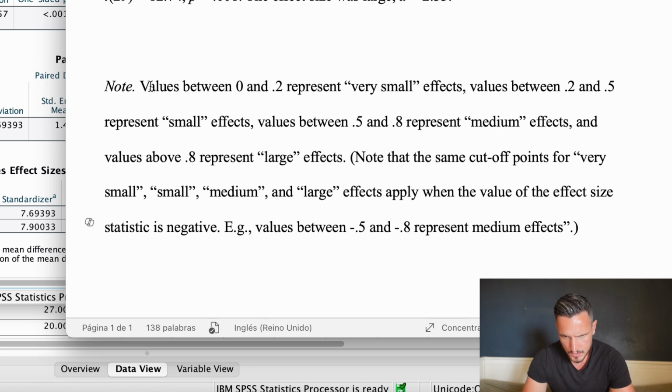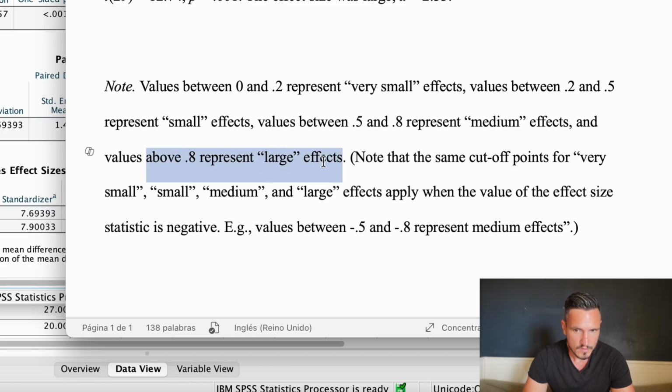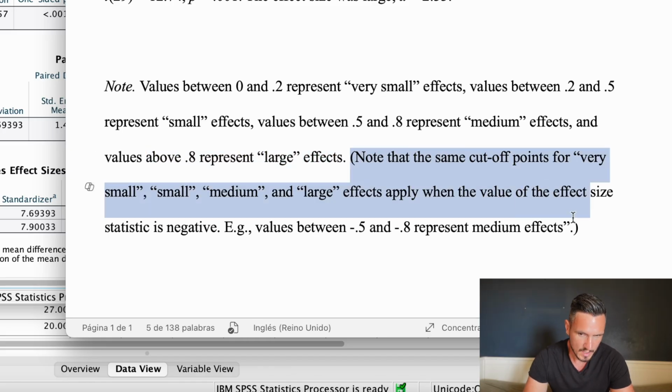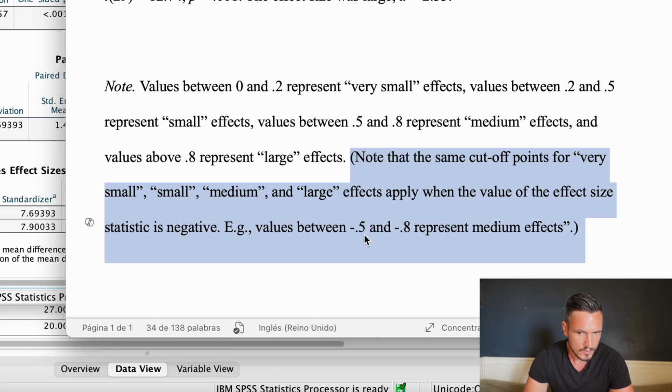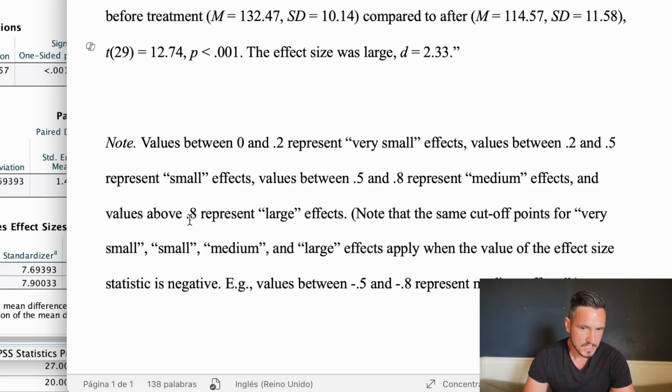Typically values between 0 and 0.2 represent very small effects, those between 0.2 and 0.5 represent small effects, those between 0.5 and 0.8 represent medium effects, and those above 0.8 represent large effects. This also applies if we're looking at negative values as well. Here we have a positive value of 2.33, and as this is bigger than 0.8, I've described that as a large effect up here.